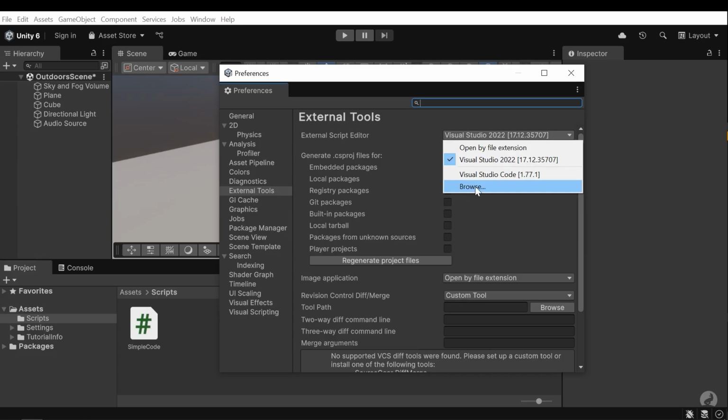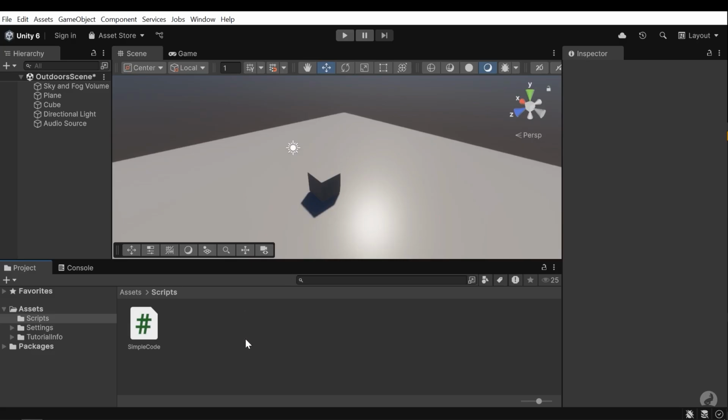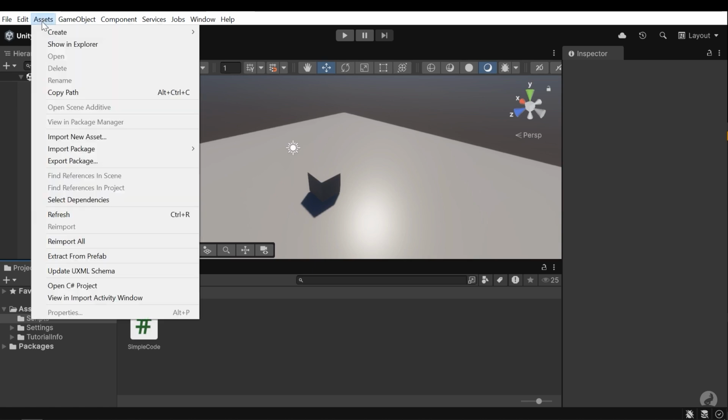For example, you may want to open your scripts using Notepad++, but using Visual Studio 2022, you have better auto-completion, and everything is ready for you. You can open and write your code. You don't need to add custom configurations manually. You can download the Visual Studio Community version for free from the Microsoft website and start writing code. Here, I need to press Assets and Open C# Project.